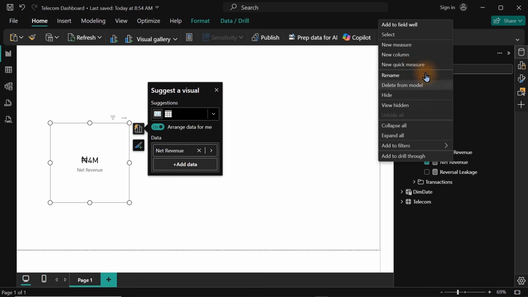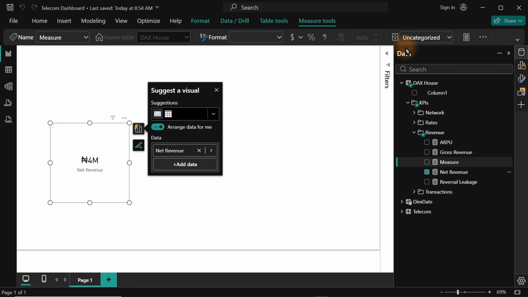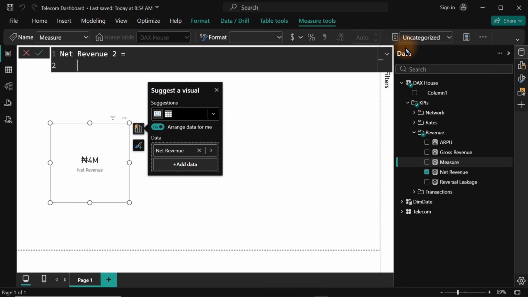Let us create a particular measure that will give me exactly what I want, that is much better than what Claude has done for us. I told you, human brain still works better, right? Although AI will make it faster. So I'm going to call this one net revenue 2. So equals.